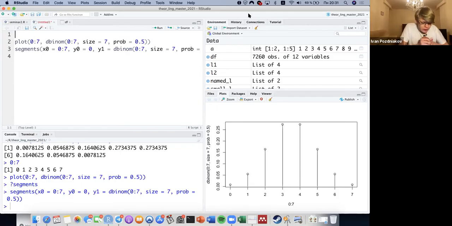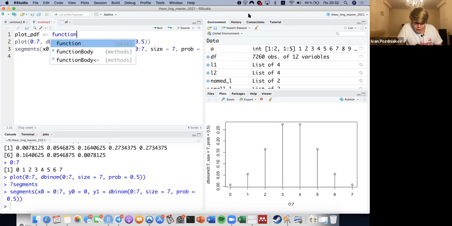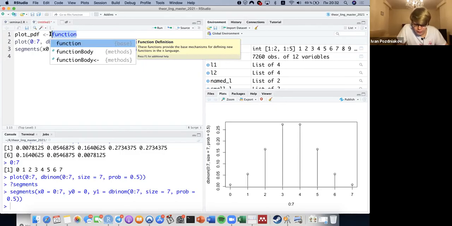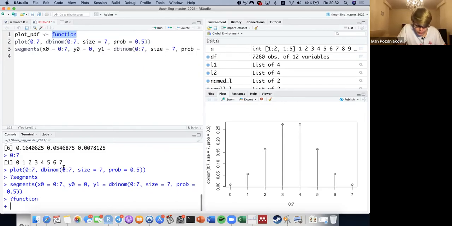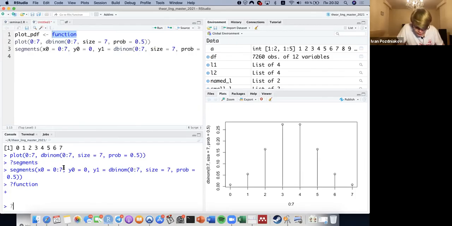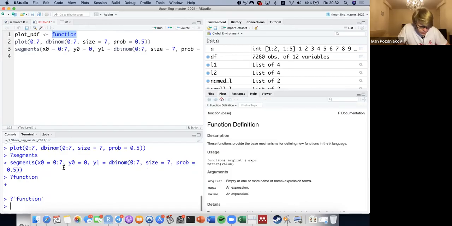For example, we can create a function that will plot this figure for a selected size and probability. We will call it plot PDF, probability density function. For this, you need to use a special word, function. Actually, function is a special word, but you need to use it like that. So you can get help for function.